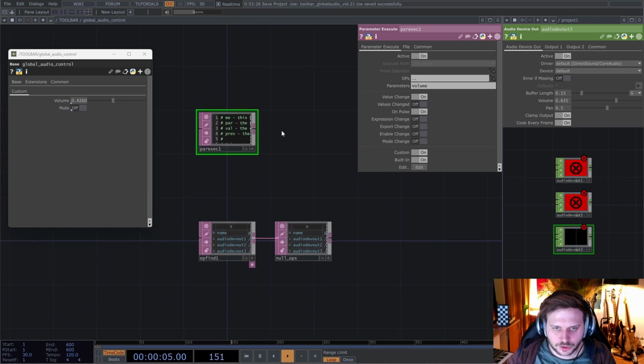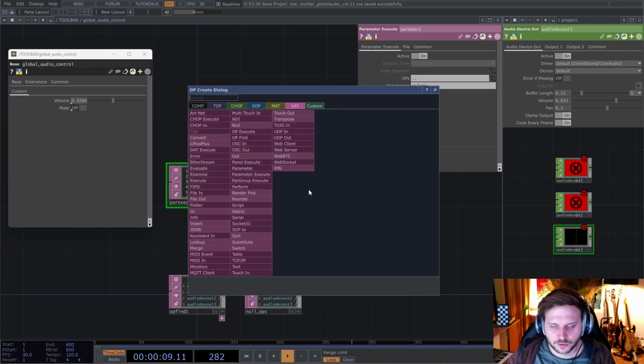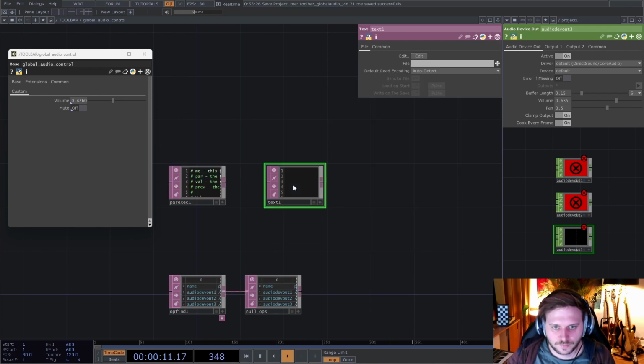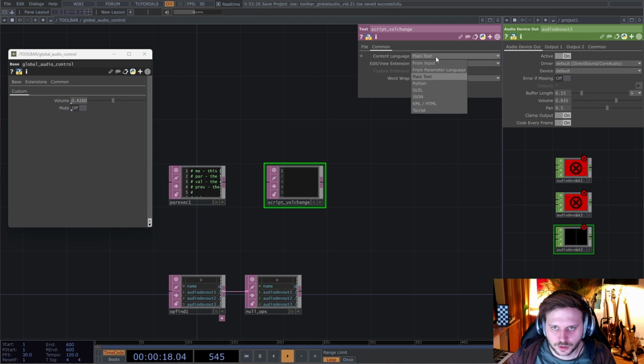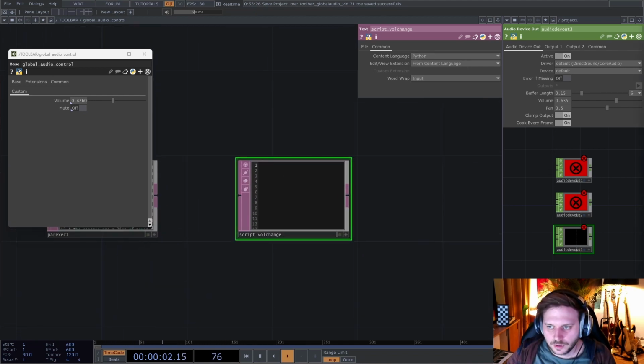And I want to run a script, a short script, when this changes. So I'm also going to add a text DAT that says script will change. I'm going to name it. I'm going to change the control language to Python. And now we need to write our script.